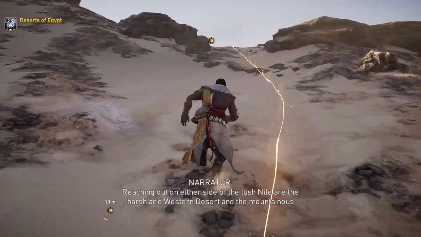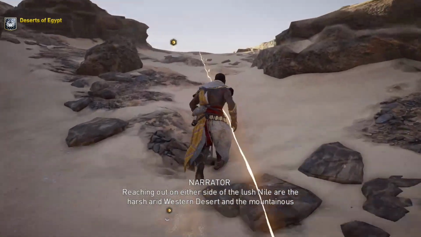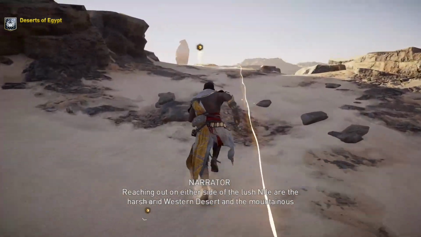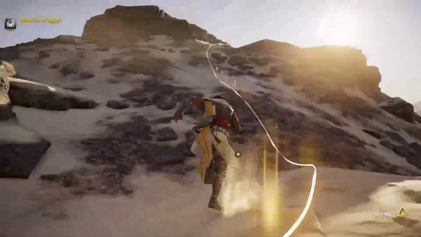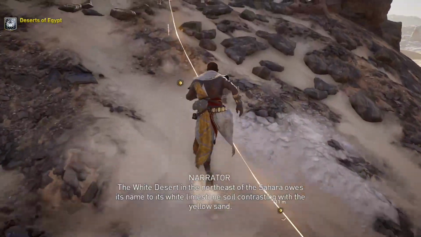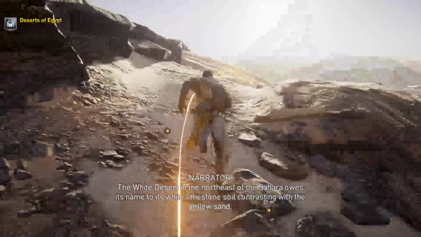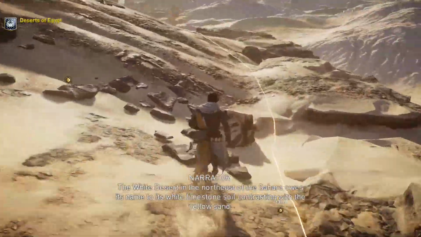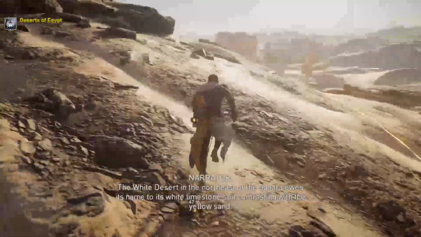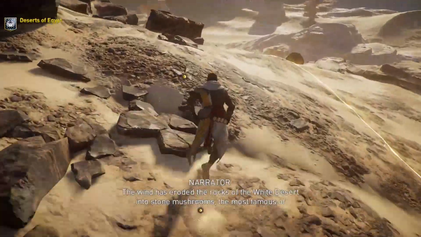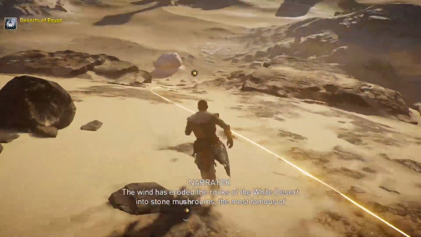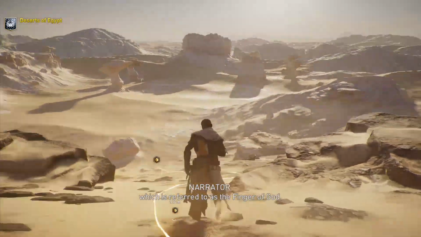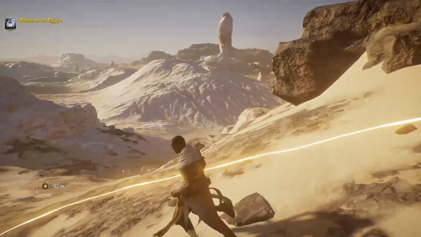Reaching out on either side of the lush Nile are the harsh, arid Western Desert and the mountainous Eastern Desert. The White Desert in the northeast of the Sahara owes its name to its white limestone soil, contrasting with the yellow sand. The wind has eroded the rocks of the White Desert into stone mushrooms, the most famous of which is referred to as the finger of God.